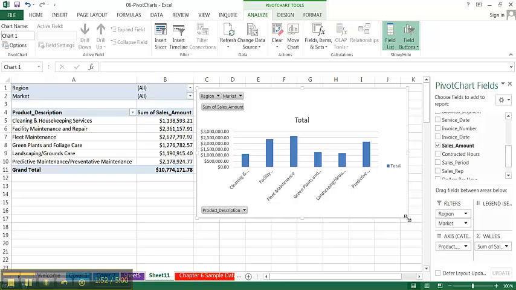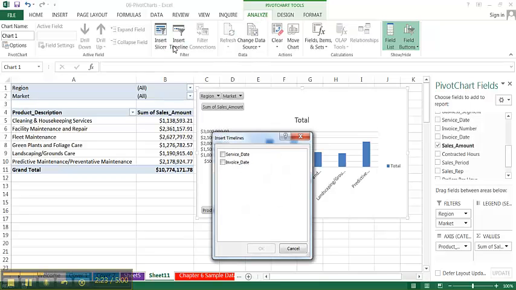So we now have a chart that's going to show them their product by their sales amount, and it's going to give them the ability to filter by region and market. So we have half of what we need. The other part of the task is to give them the ability to filter by specific periods. So we now need to click on our chart, go back up to the top under Pivot Chart Tools, Analyze, and we need to insert a timeline.